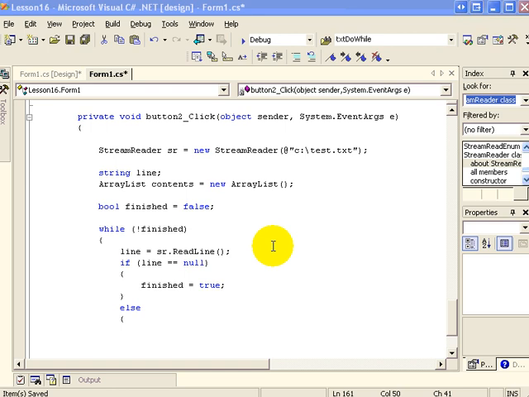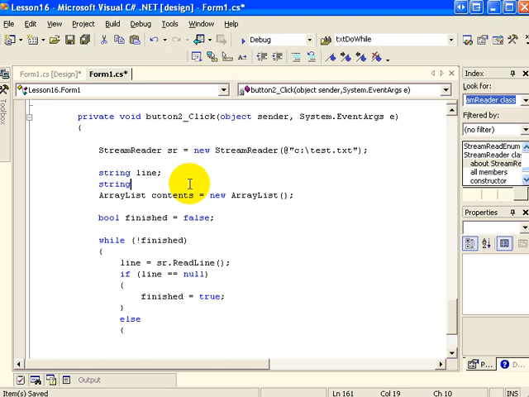Actually, the split method is a method of the string class. So I'm going to need a place to put those values. So I'm going to create an array called line values. So each line will be put into this array.